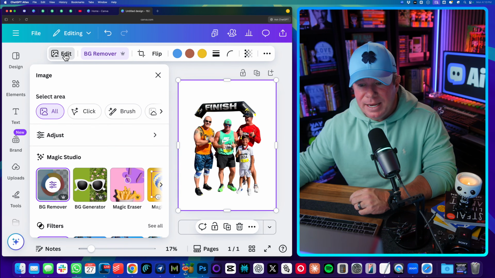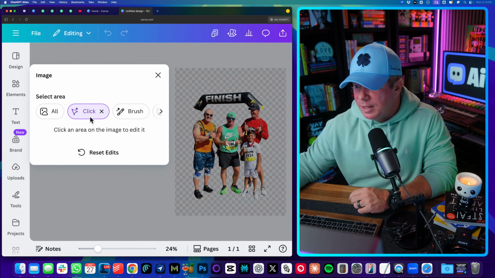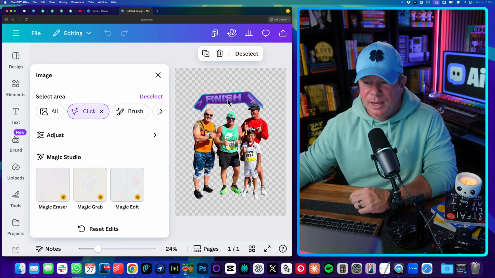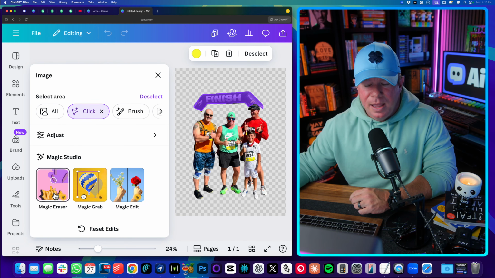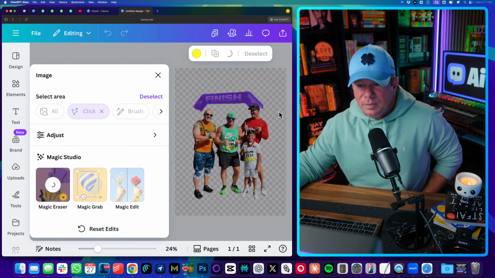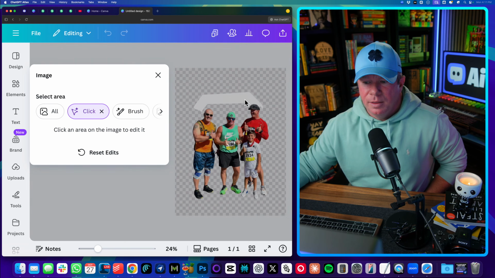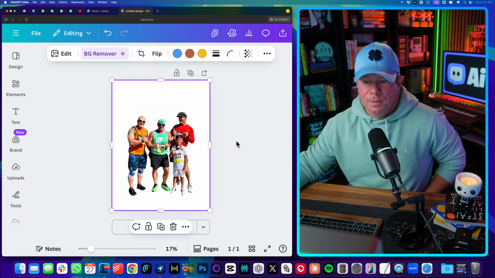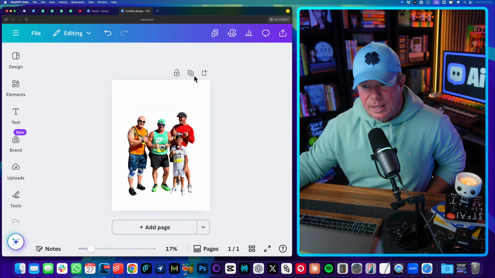So I'm going to hit edit, and then let's hit click. And I'm curious if it'll let me highlight the finish line, and it does. So I'm going to highlight that and hit magic eraser, and it should just remove the finish line. And it did. So that is how you can quickly remove backgrounds.